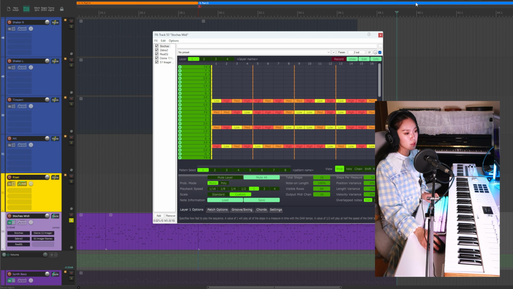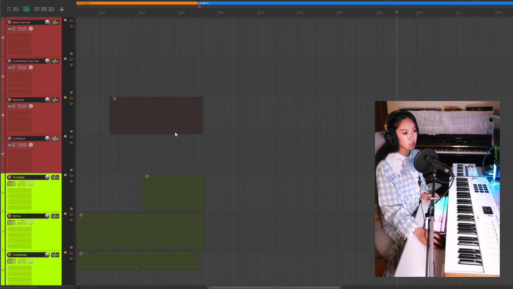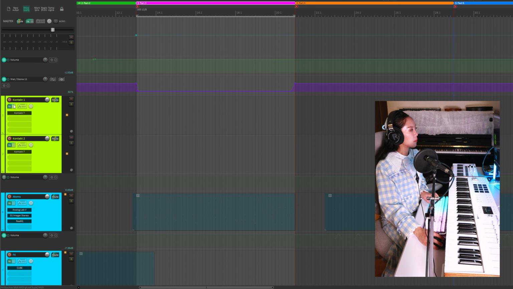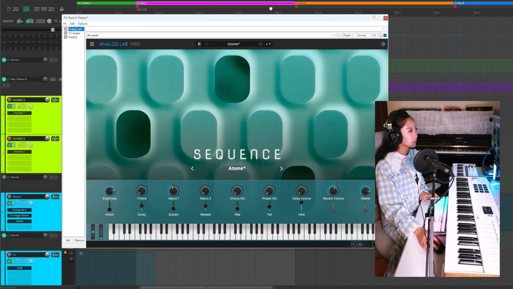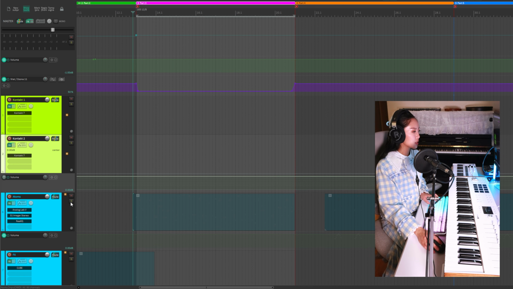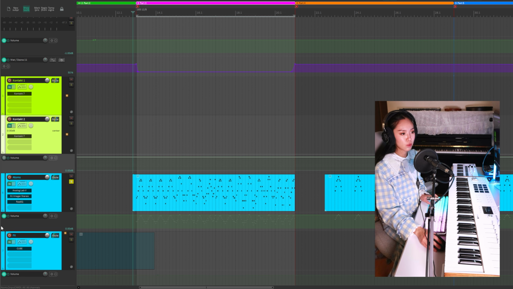The second quantum element, which I have mentioned earlier, is the Atoms instrument from Analog Lab. When you layer these two sounds together, they create this magical and sci-fi atmosphere.